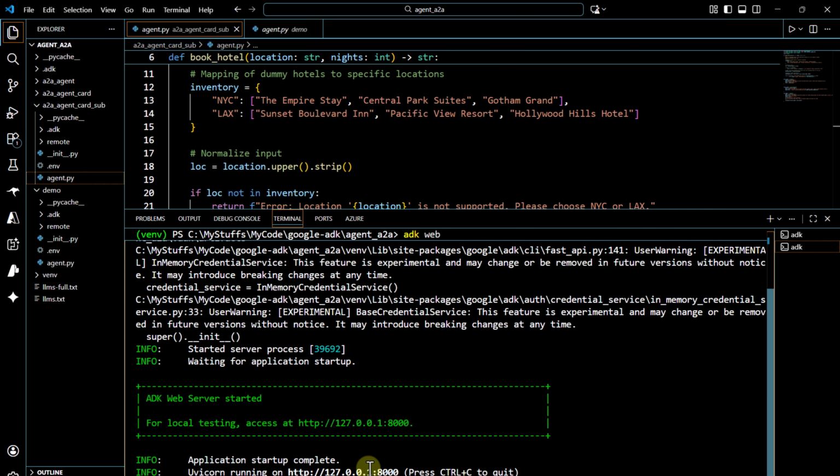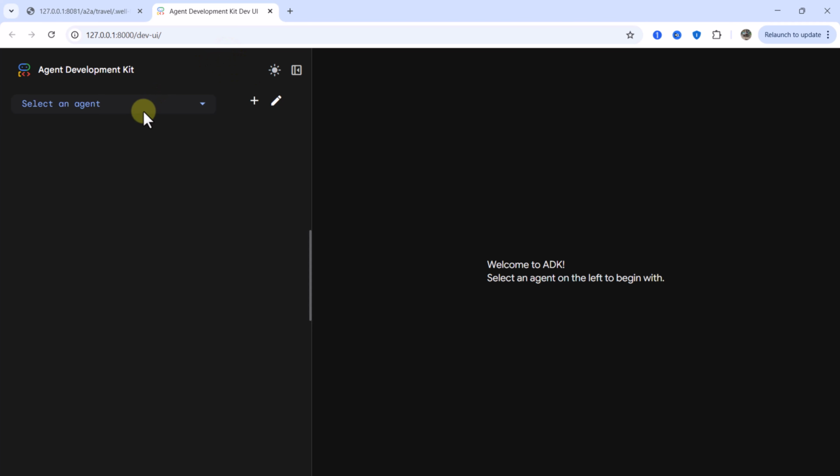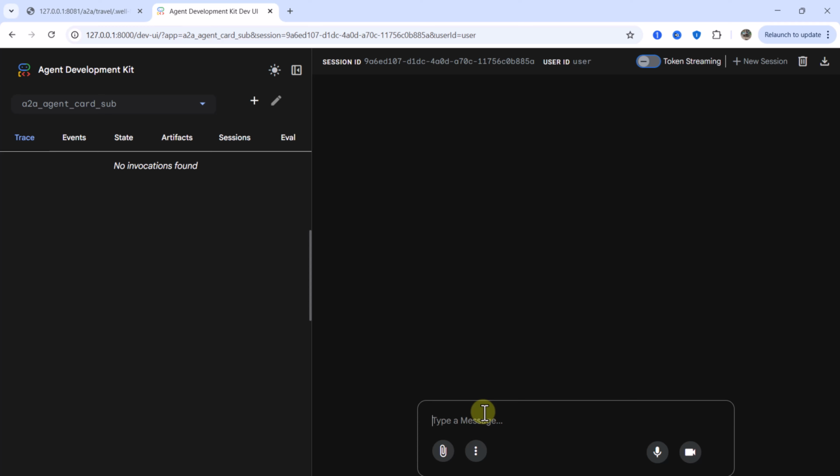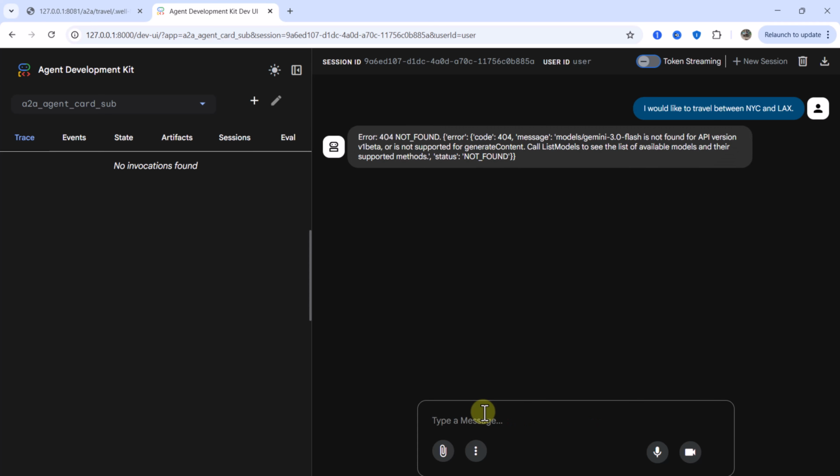Now if I click on this, it will route me to this web UI. From here I can just select the a2a agent card sub, and now let me just ask a query. So I'm just saying I would like to travel between NYC and LAX, and these are the same values which we have fed as dummy data into our travel agent and local agent. So first of all, I'm asking for travel. I'm hoping in this case the travel agent is going to get invoked.